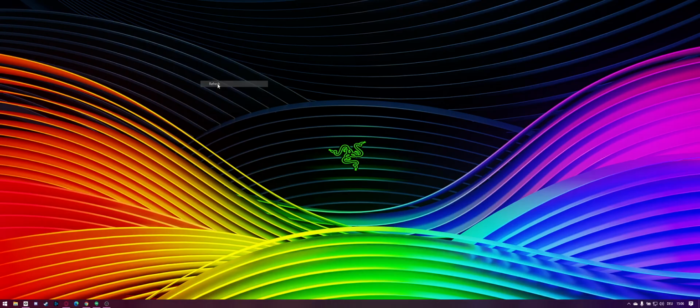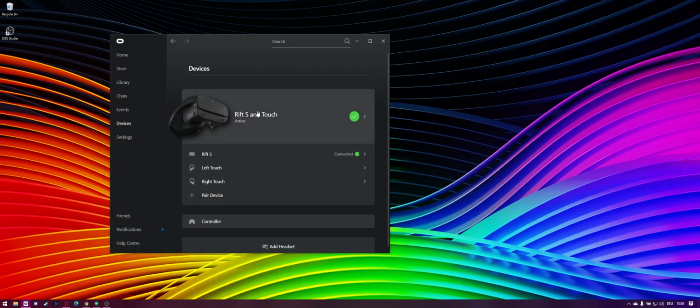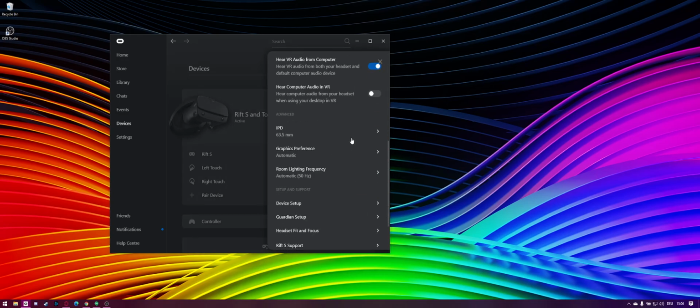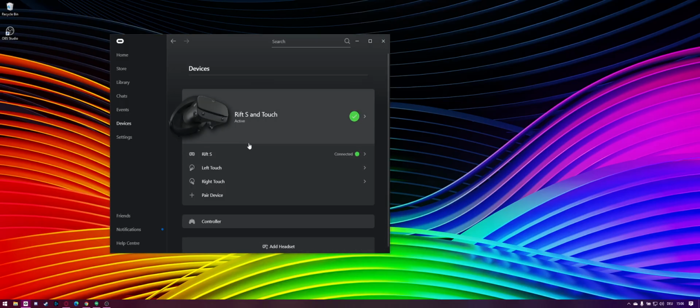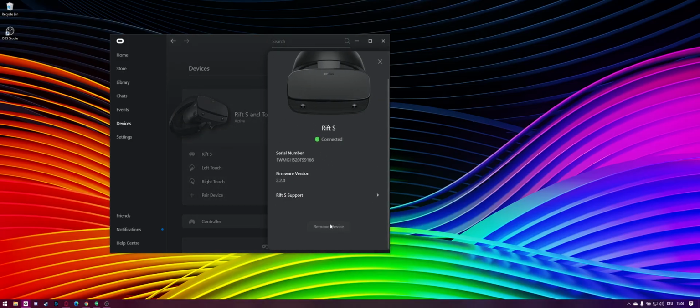What we'll do is, first of all, just double check that everything is connected. So what you want to do is basically make sure that your Rift S is connected and it's showing that green check. And if it's on, that's perfect. And then the first step is to click on the Rift S button here and just click remove device. It will double warn you again, hit remove device. And once you've done that, it will completely remove your device.